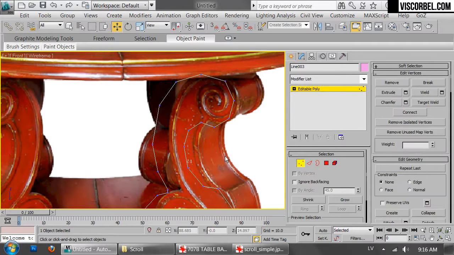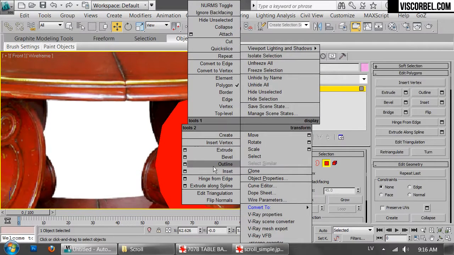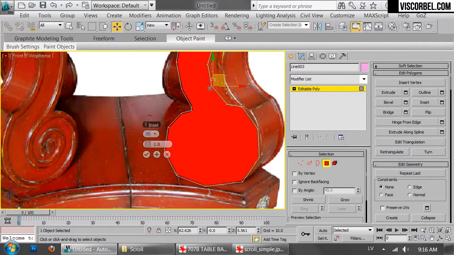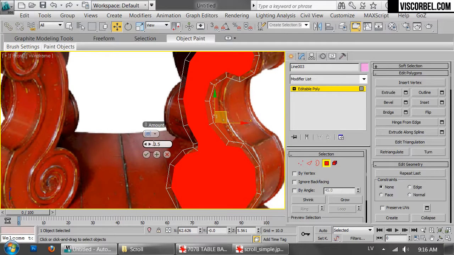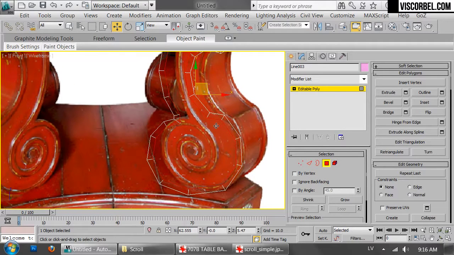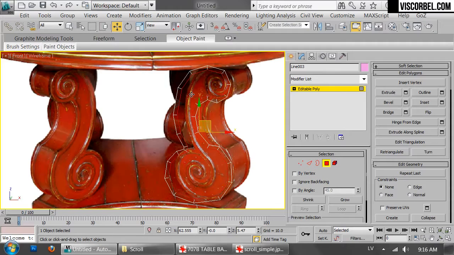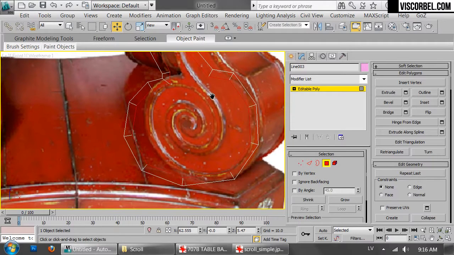Okay. So the first step would be to inset the resulting polygon a bit from the edge like this. Alright. You can press the F2 button to switch between red faces and red borders around selected faces, so it's easier to see this way.